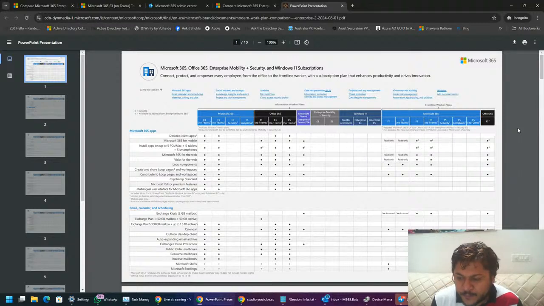Those majorly included what I talked about, like Exchange, Office Suite. When I say Office Suite, I mean Excel, Word, PowerPoint, and other applications. SharePoint, OneDrive, other different services which are available with 365.